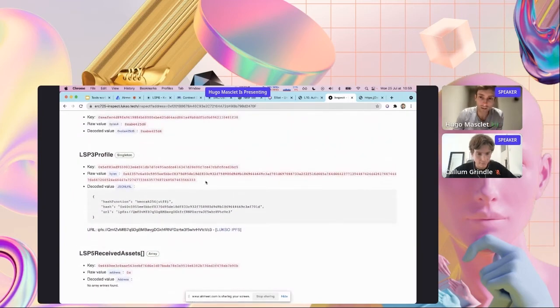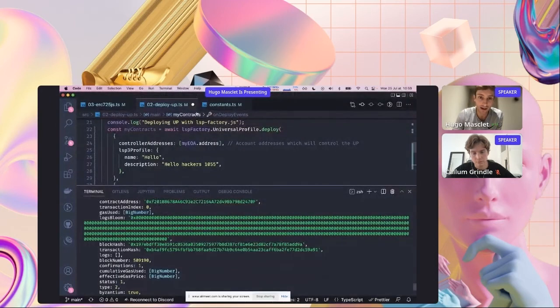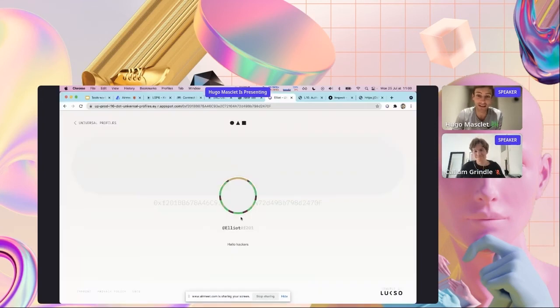Here, I think I messed up with the contract address, but you get the ID. And we can also go here on the L16 universal profile and put the address here and see how it looks like. So yeah, we have a new address. Oh, I know, it's because I didn't save my file. So I have to start again, but you get the idea, right?